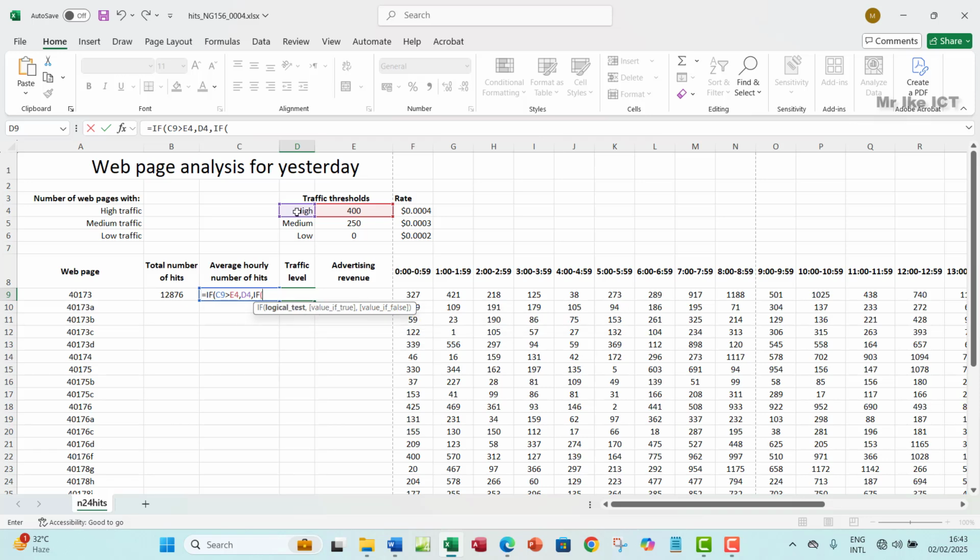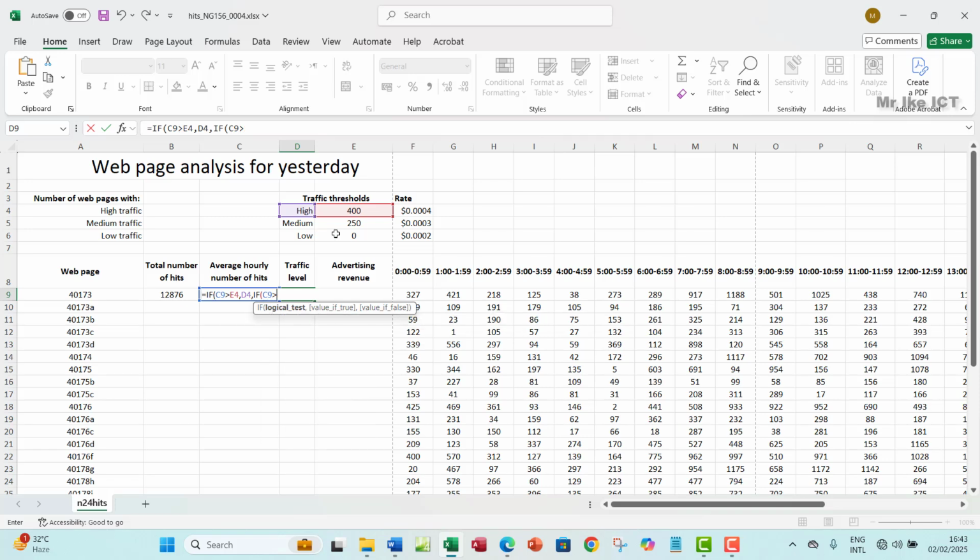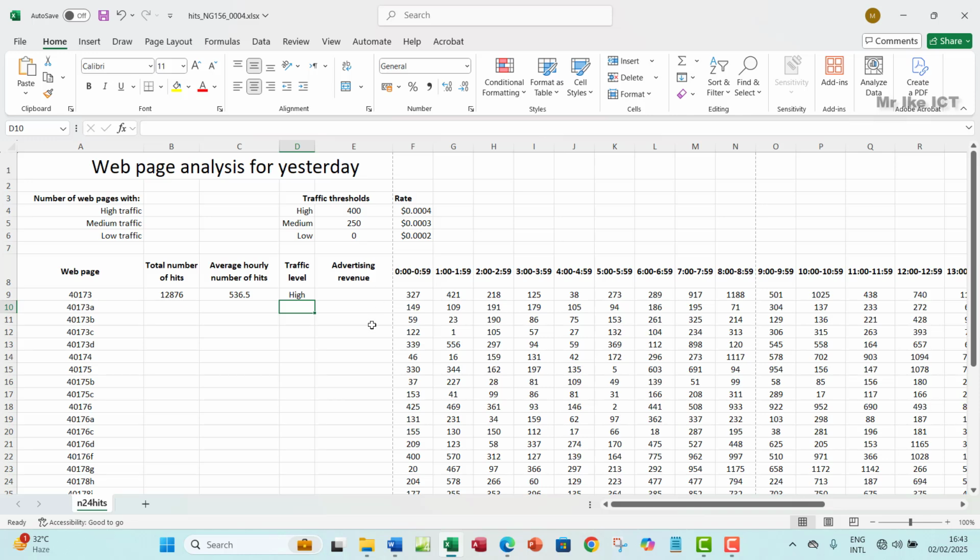And then if the content of C9, I'm going to write C9 this time around, is greater than 250, return medium. Otherwise, return low. Okay, low will be the false value when greater than 400 and greater than 250 are not true, then low will be displayed, right? So I'm just going to enter that, okay? Good, so that will be that.